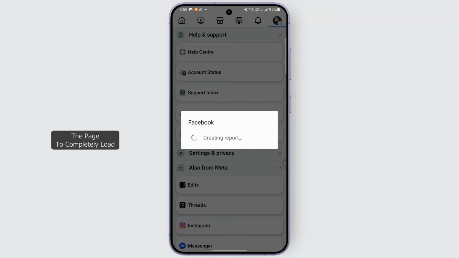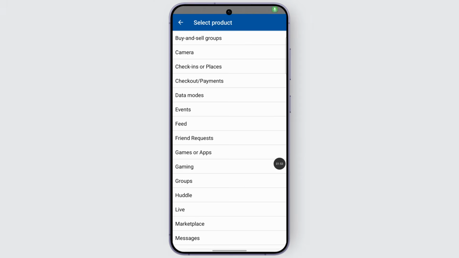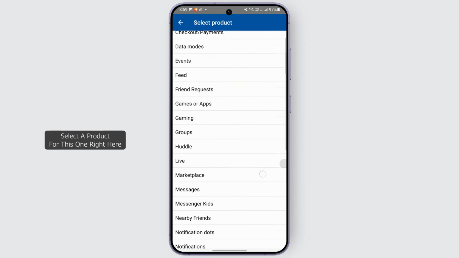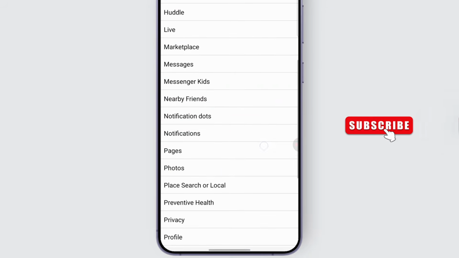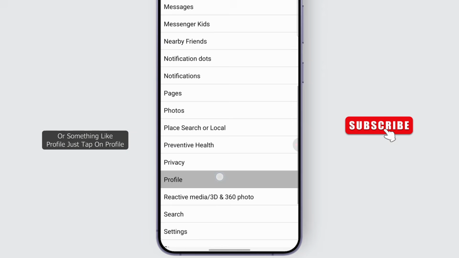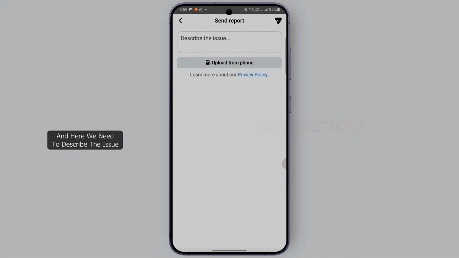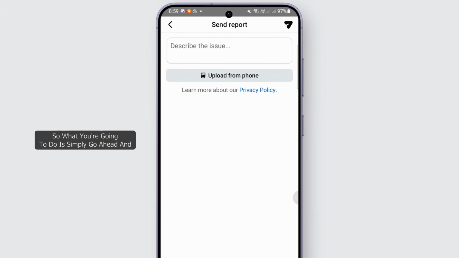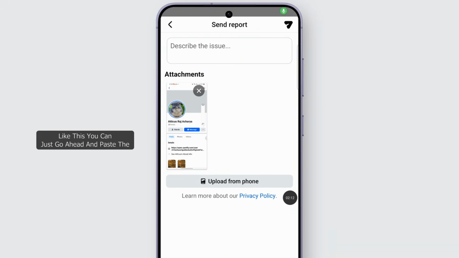So wait for the page to completely load up first where we can report basically. And then from here you can select a product. For this one right here, you can just go ahead and select a profile option or something like profile. Just tap on profile, and here we need to describe the issue. So what you're going to do is simply go ahead and upload the picture that we screenshotted earlier by tapping on upload from phone. Like this, you can just go ahead and paste the screenshot right here in this attachment section, and right above it we have the option of describe the issue.